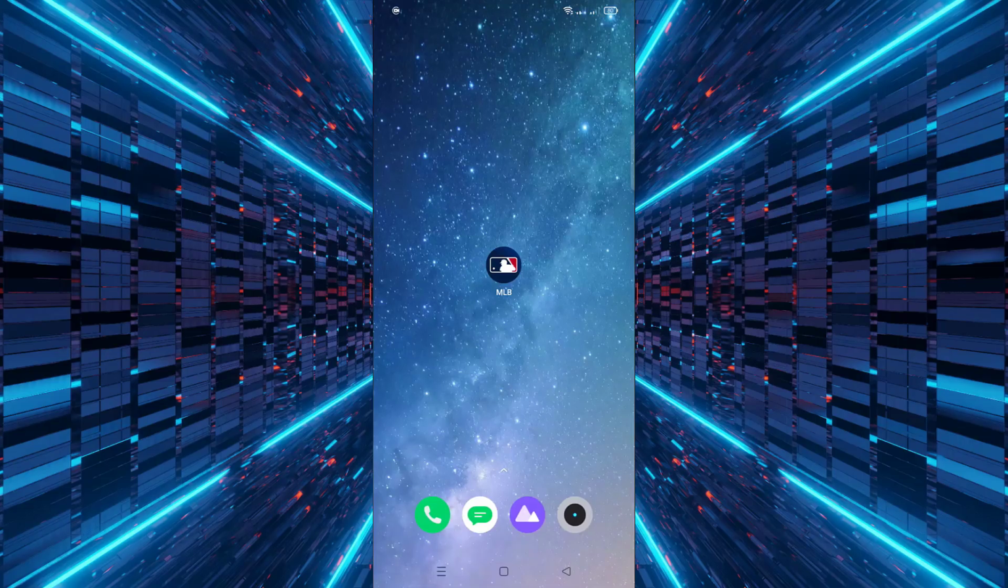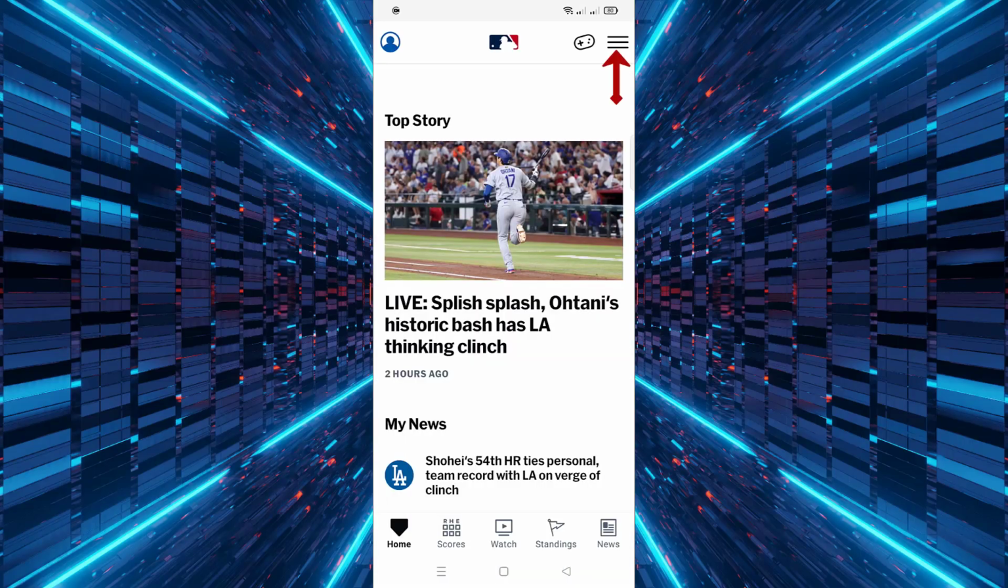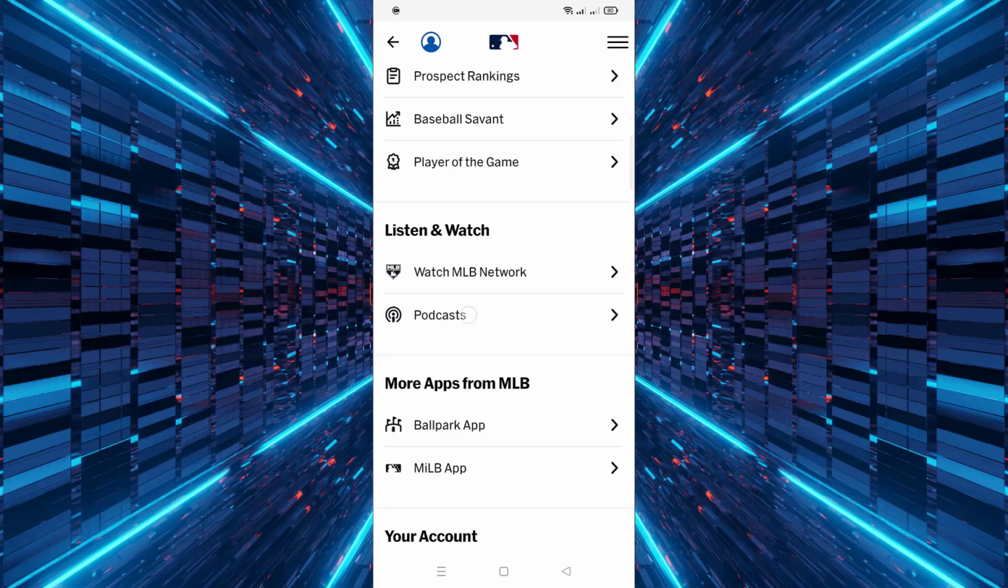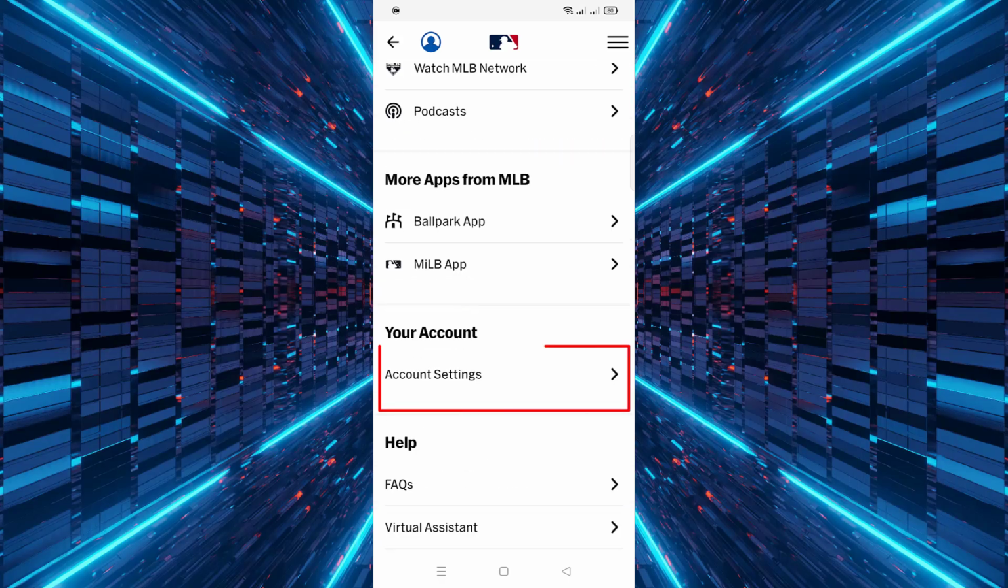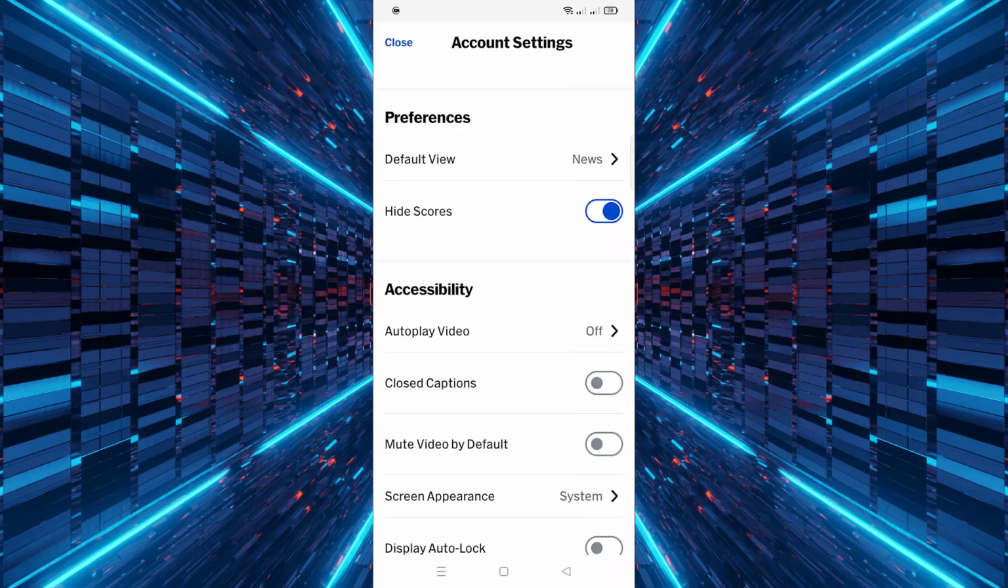First, open the MLB app on your smartphone. Next, locate and tap the three-line menu icon at the top right corner. Then, scroll down and select Account Settings. After that, scroll further to find the Mute Video by Default option. Finally, toggle the setting to On to enable it.